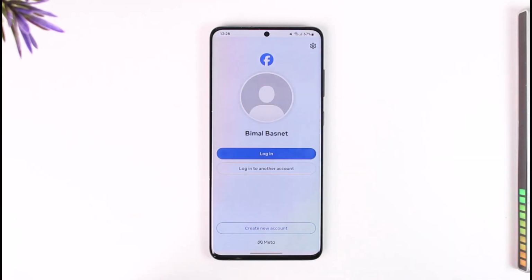Now if you want, you can sign into some other accounts if you prefer, and this way you will be able to sign out of Facebook.